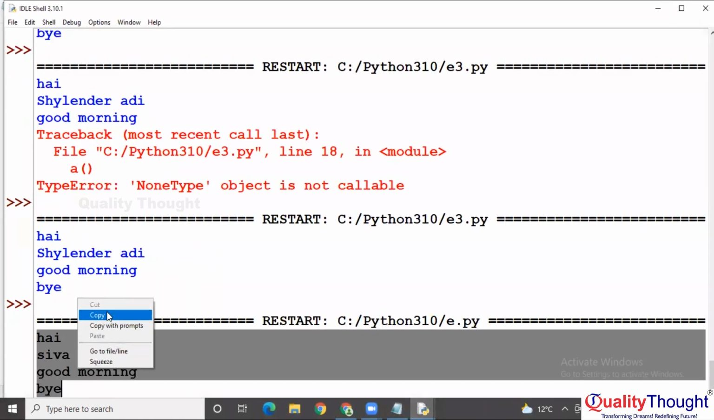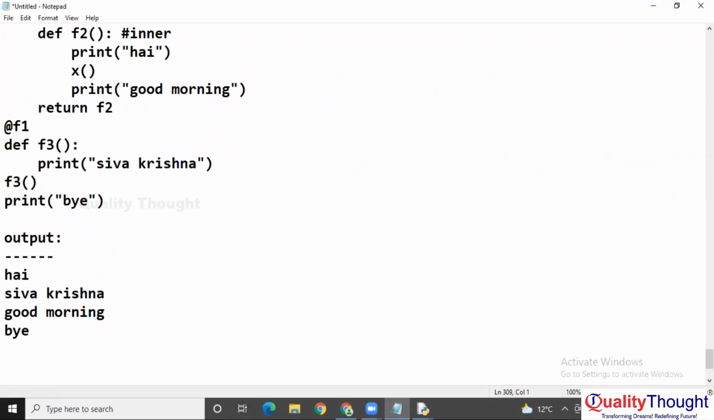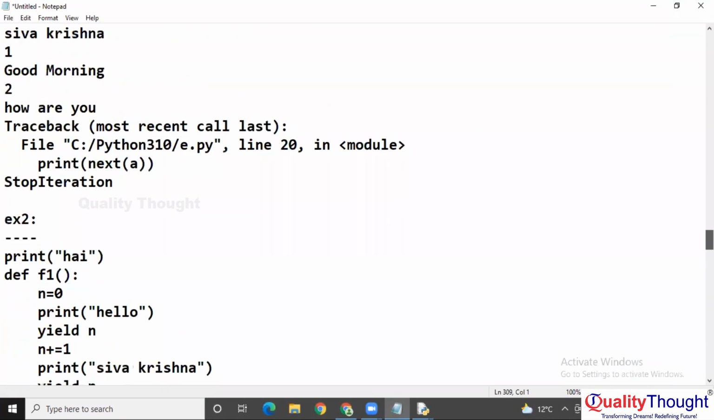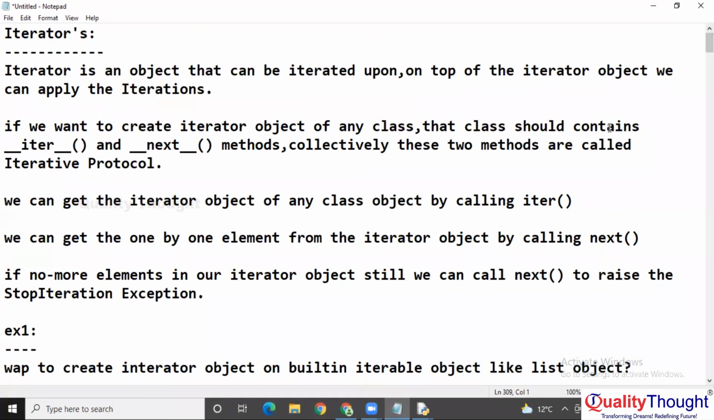Decorator means decorator is a function. It takes the parameter as another function or method and executes it. Okay. These are the four concepts: iterators, generators, closures, decorators. Are you clear?